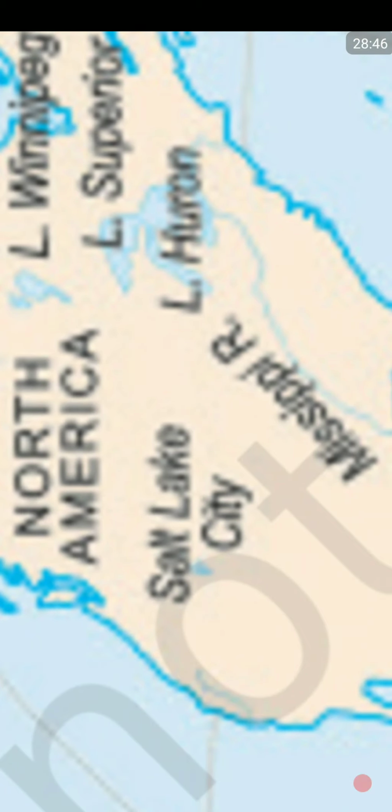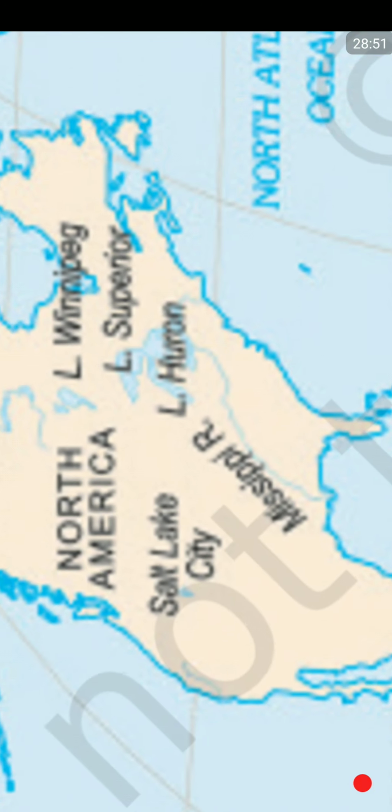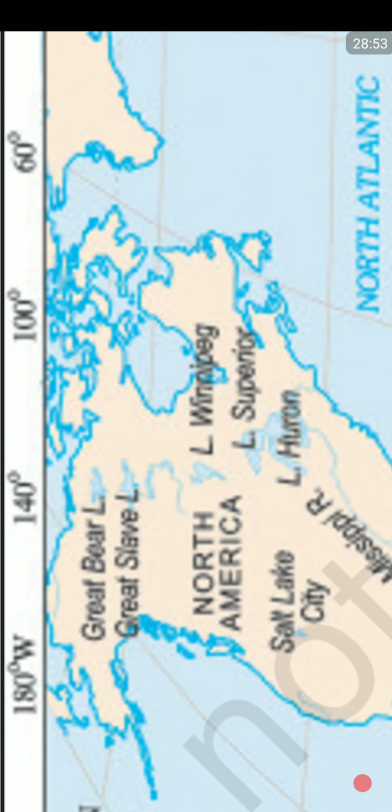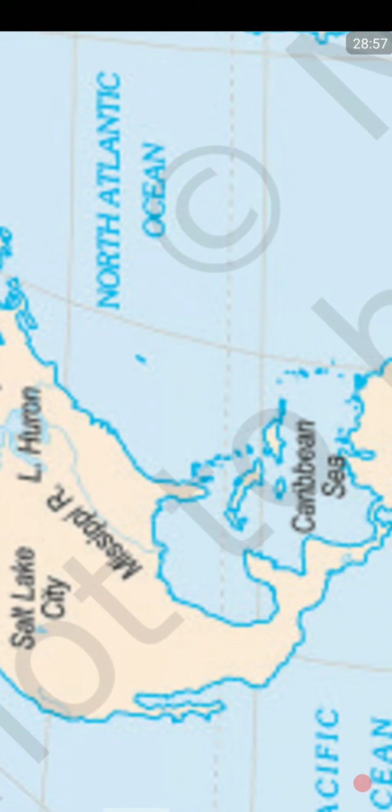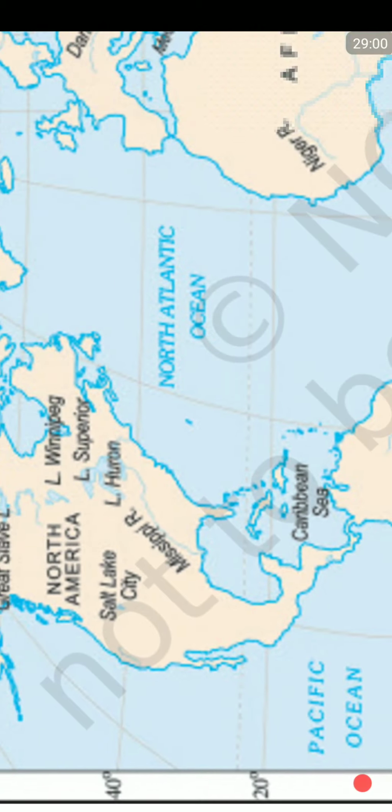Then again, this is Salt Lake City near the Great Salt Lake, important lake, right? And another lake is Lake Hutos, which completely lies in Mexico.